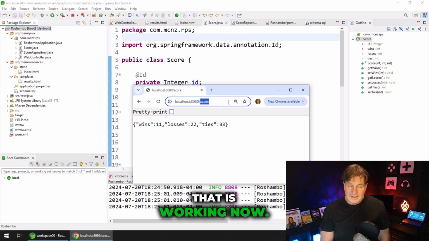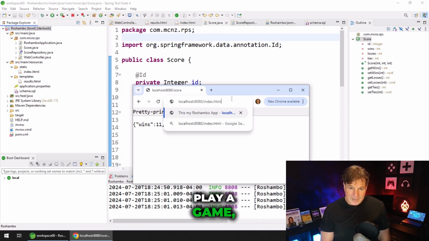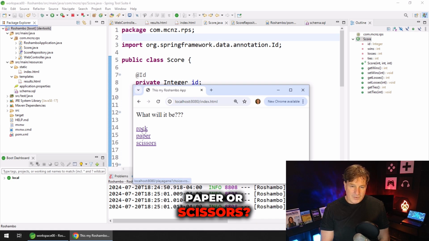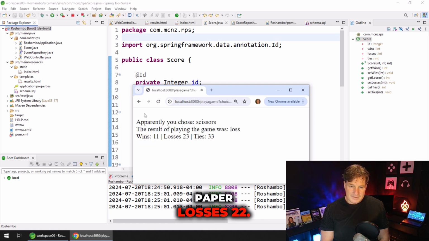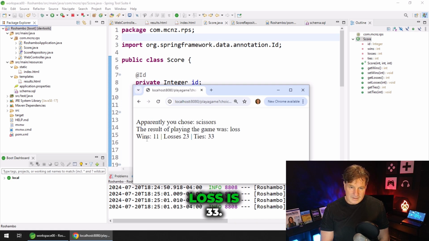That is working. Now I'm going to go over to index.html. I was going to play a game, but we don't need to do that. What will it be? Rock, paper, or scissors? I'll say rock. Okay, there we go. Wins 34. Paper. Losses 22. Ties 33. Losses 23. Wins 11. Losses 33.